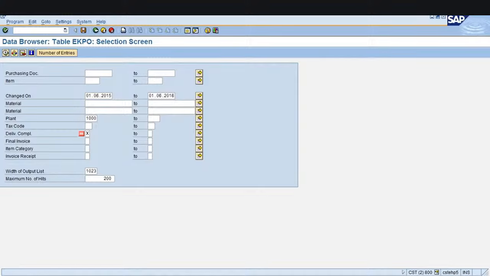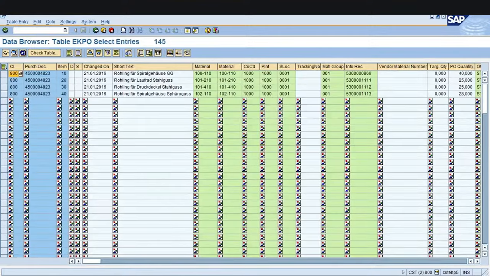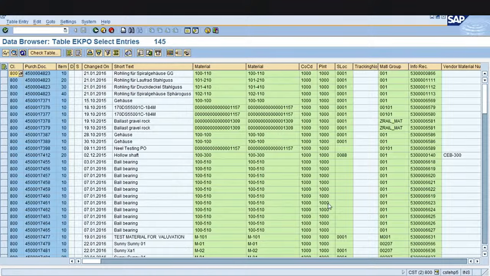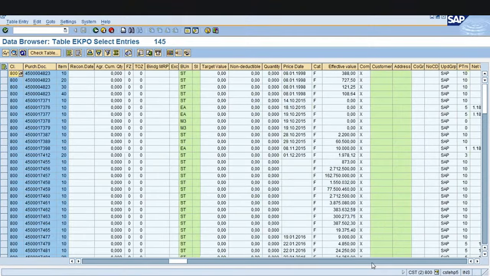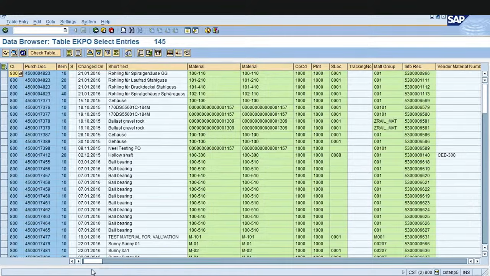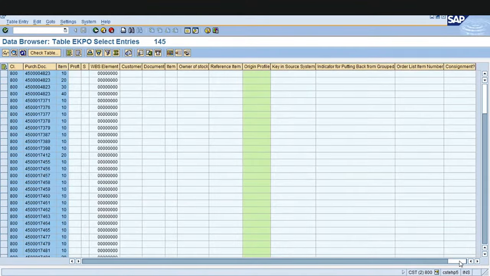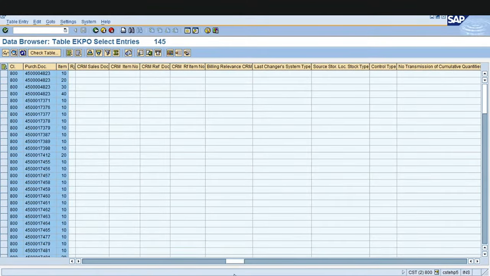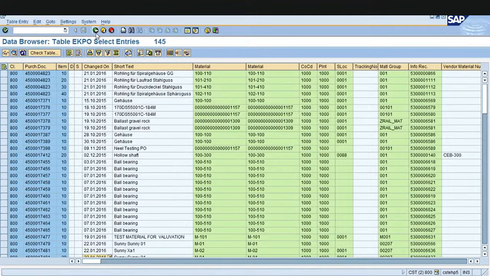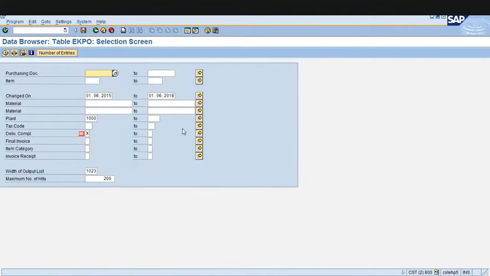Okay, if you execute, now you will get the POs which are open in that period for that plant. Here you can see how much quantity is pending for GR. That details we can get here. This is the list of POs which are open for GR in the specific period of time.